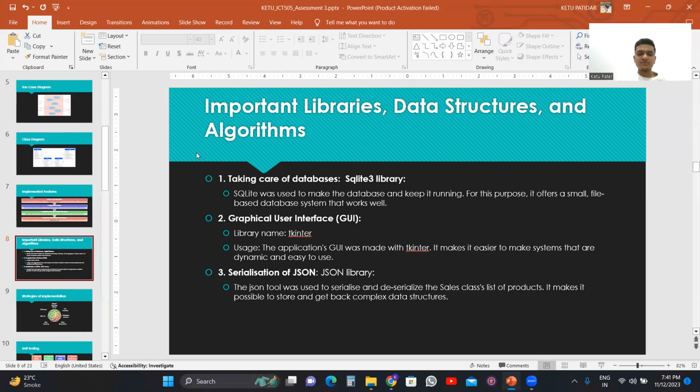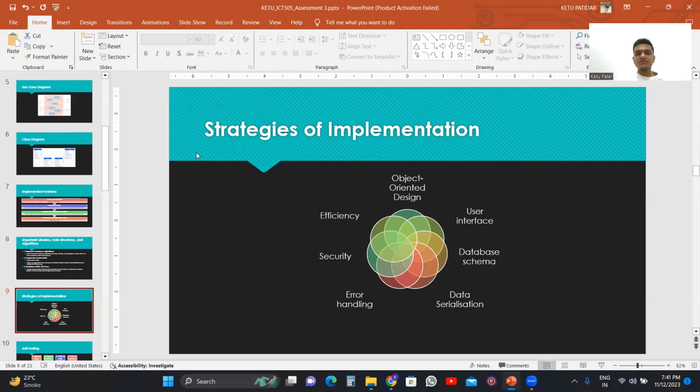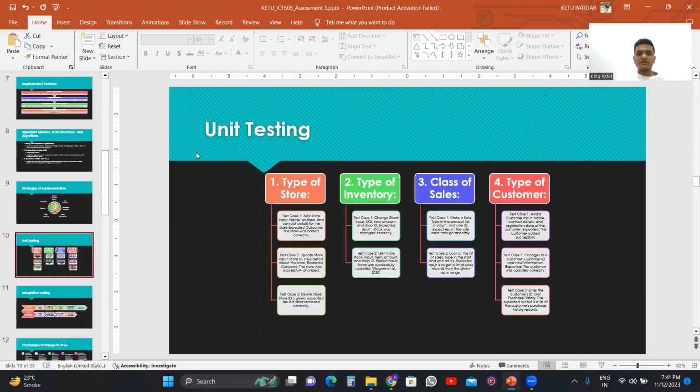It makes it possible to store and get back complex data structures. The strategies of implementation: object-oriented design, user interface, database schema, data serialization, error handling, security, and efficiency. The unit testing: type of store, type of inventory, class of sales, and type of customers.